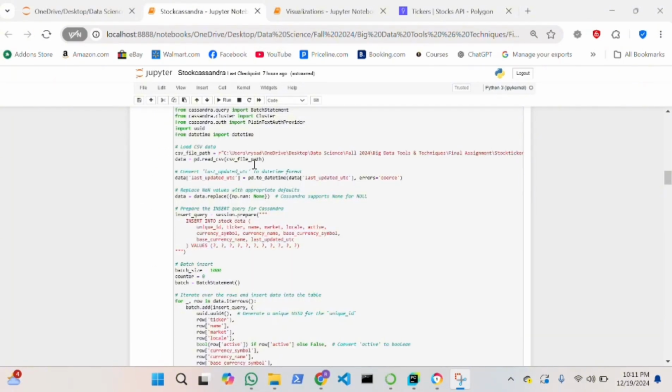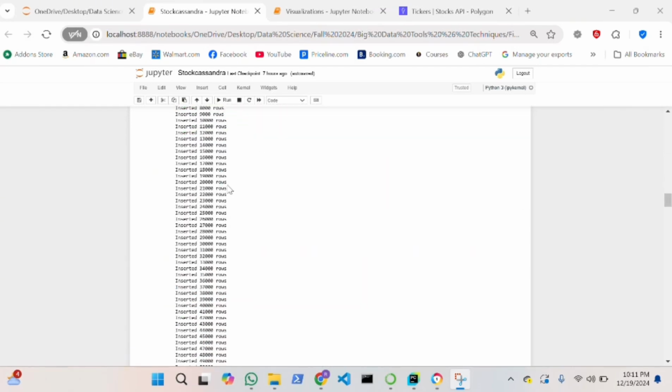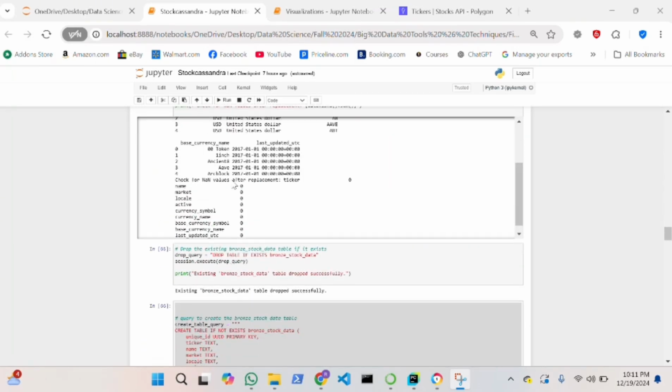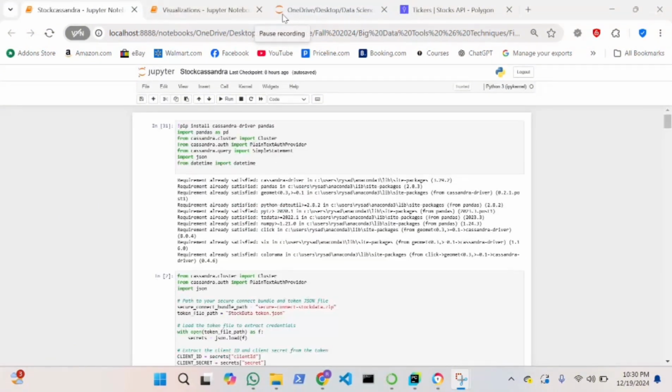Here we are inserting all of that data into my Cassandra database. You can see all the 100,000 rows are inserted. And then this is basically my bronze table. Now that the data is collected, I'm taking it to a big data platform, Cassandra.